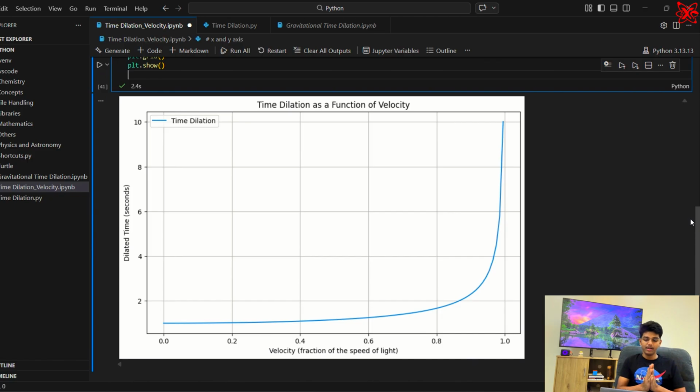This is the graph. As we can see, it gets closer to the speed of light. This is the fraction. I have already told you that 1 will be the ratio where the velocity is the speed of light. So as we get closer to the speed of light, like 0.9999, that is the fraction.